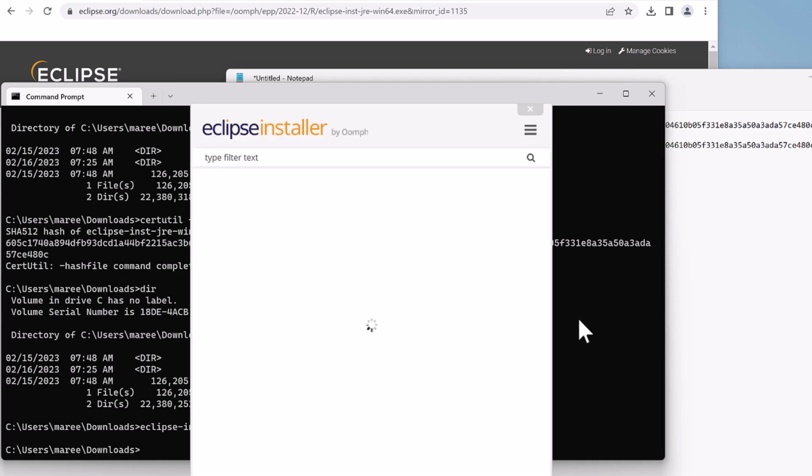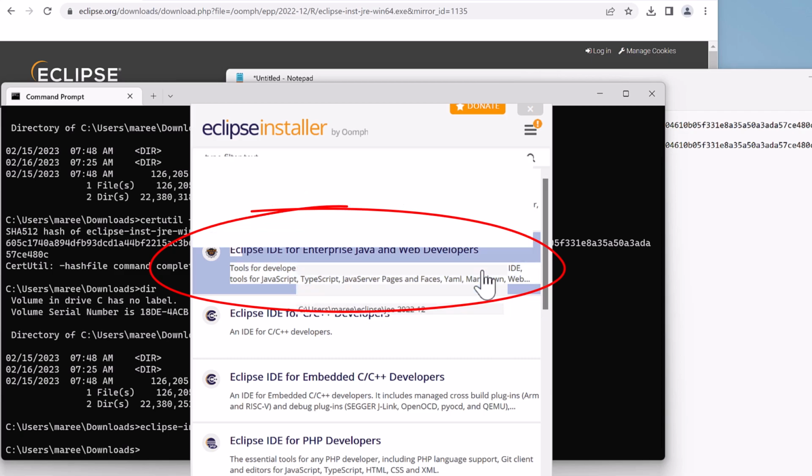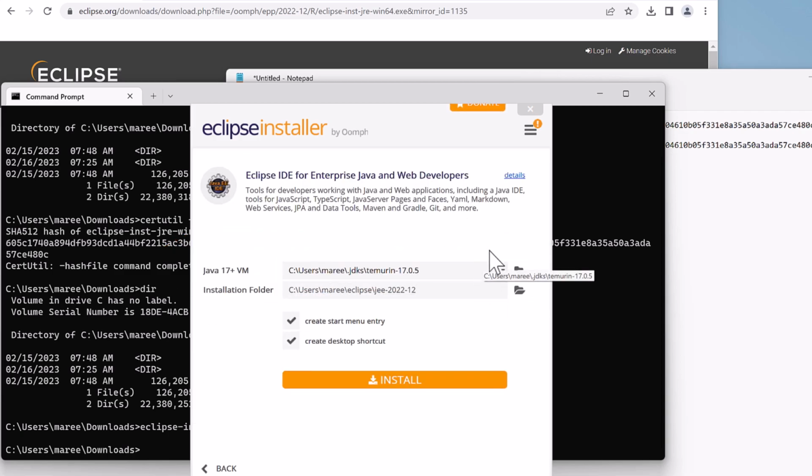We want the most fully featured version of Eclipse for the Java language. So let's click the second item on the list, Eclipse IDE for Enterprise Java and Web Developers. That will bring up another window where we can configure a few things.